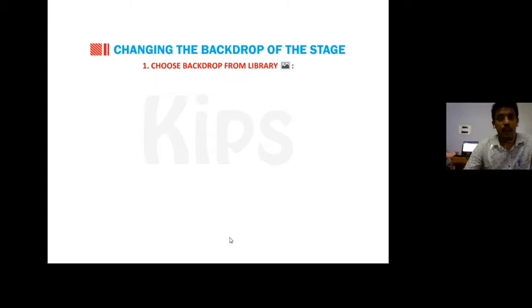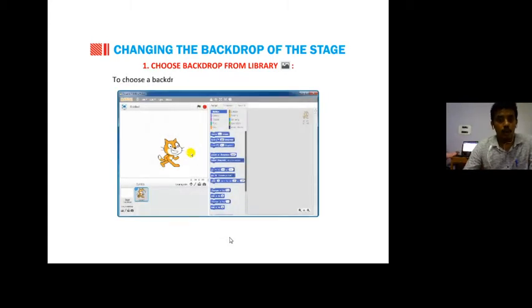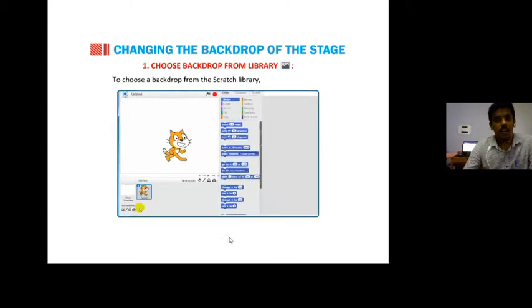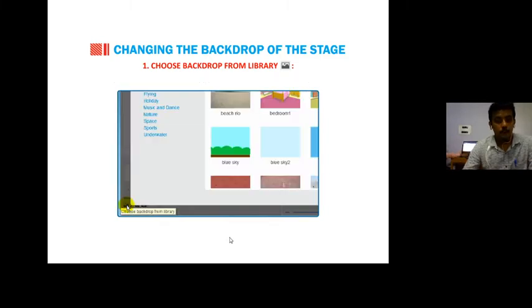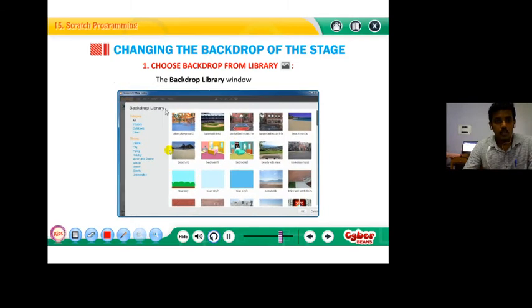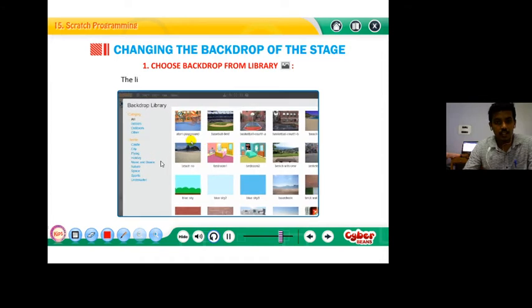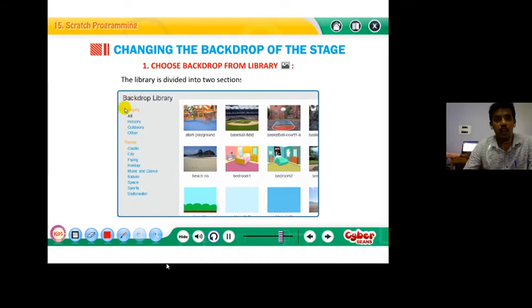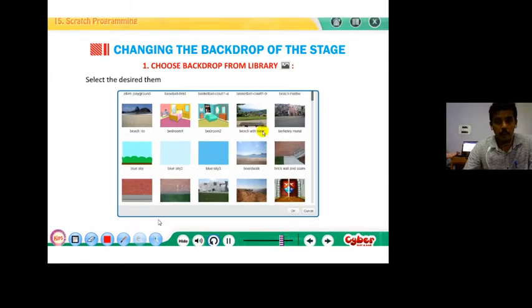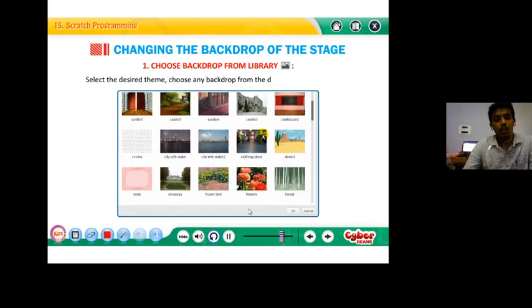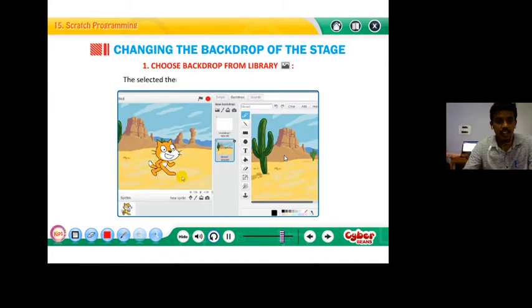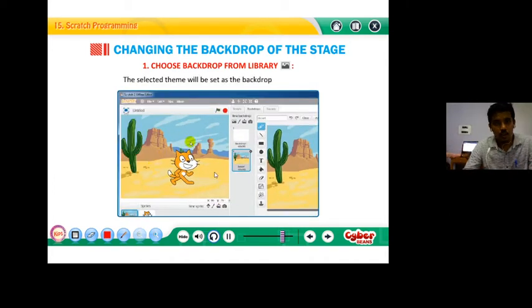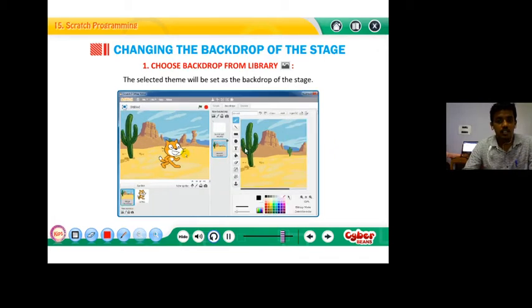Choosing a backdrop from the library. To choose a backdrop from the Scratch library, click on the backdrop from library option. You will get different options here, categorized by theme, whichever backdrop you want. These depend on the game you are creating. The backdrop library is already built in, so you can take from it. For example, if they take a desert, the backdrop of the stage will change automatically.